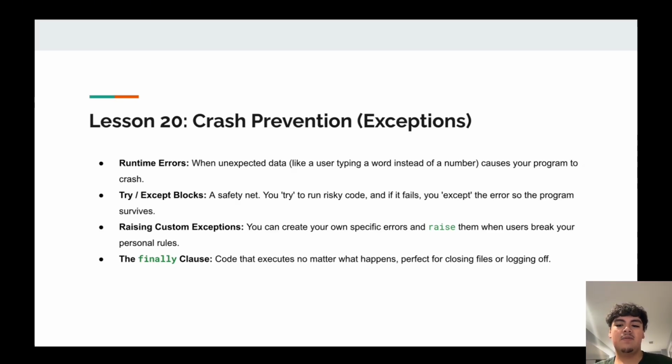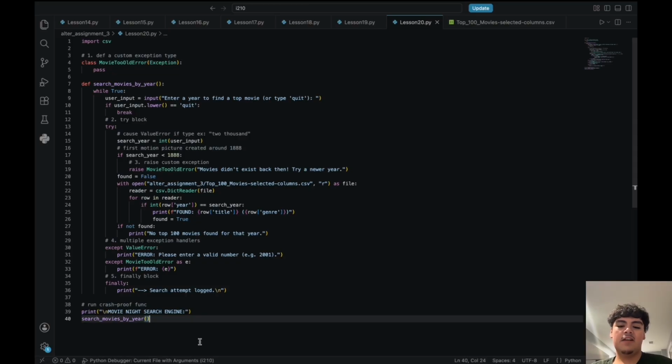We're going to fix that using exception handling. We will wrap our risky code in a try block. If an error happens, we can catch it with an except block so the program stays alive. We are even going to write a custom error to stop users from entering a year before movies were even invented. So let's go to the code. Now let's look at our final crash-proof script.